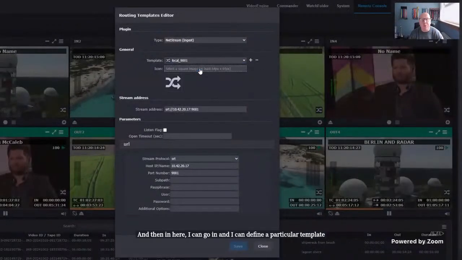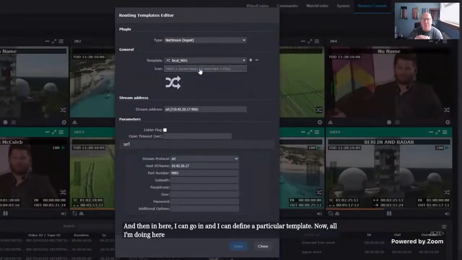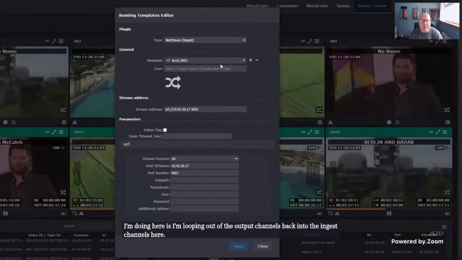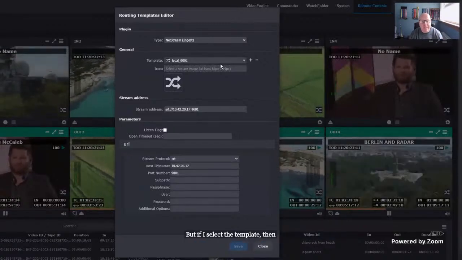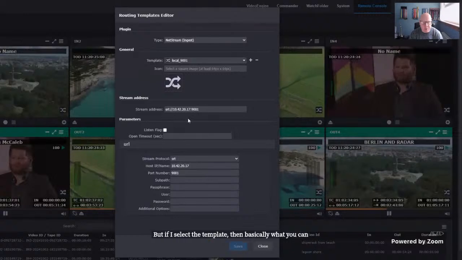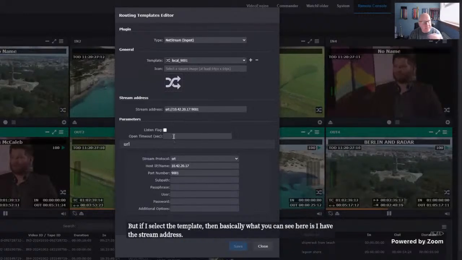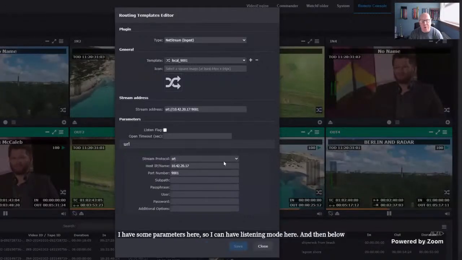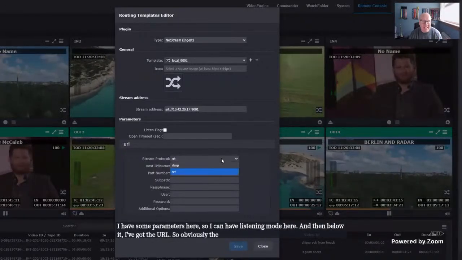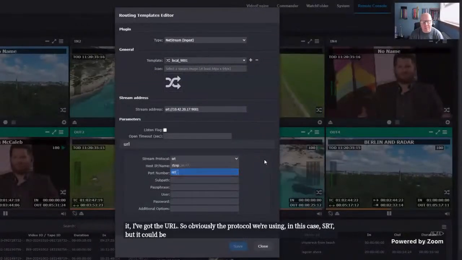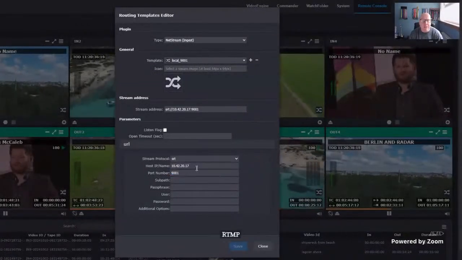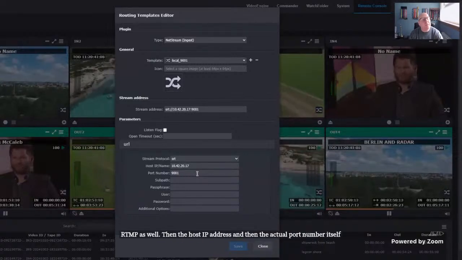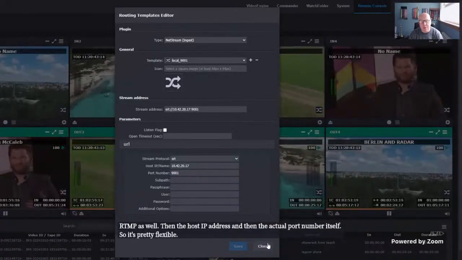Now, all I'm doing here is I'm looping out of the output channels back into the ingest channels here. But if I select the template, then basically what you can see here is I have the stream address. I have some parameters here, so I can have listening mode here. And then below it, I've got the URL. So obviously the protocol we're using, in this case SRT, but it could be RTMP as well. Then the host IP address, and then the actual port number itself. So it's pretty flexible and straightforward to do that.